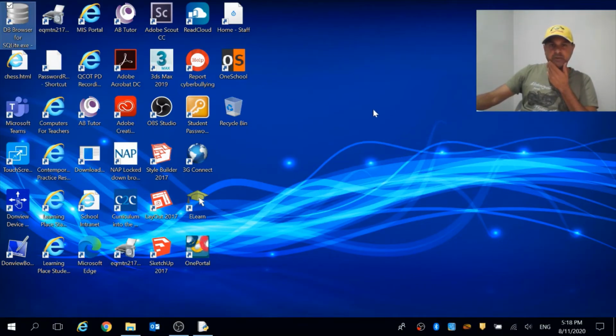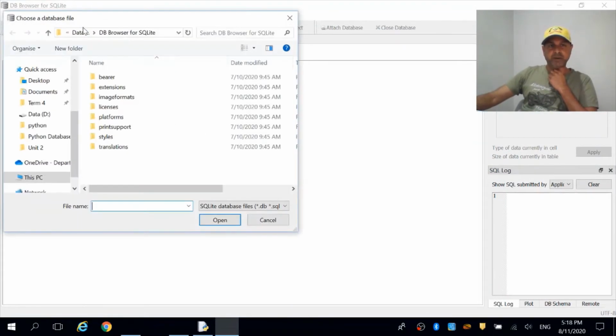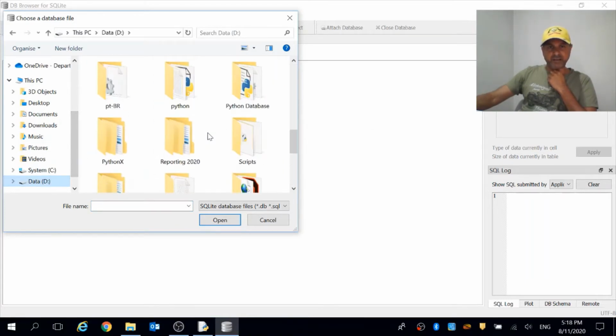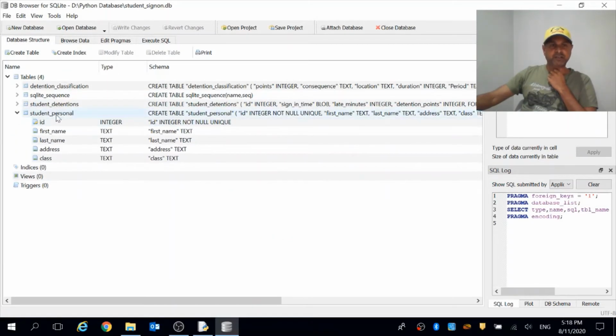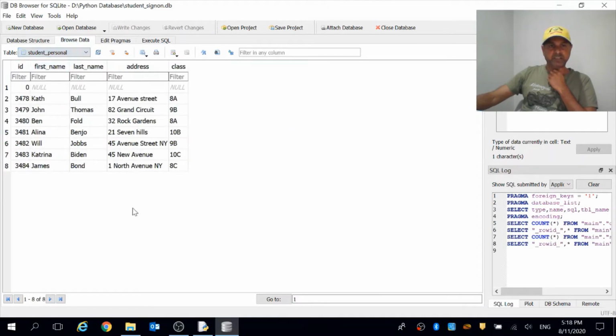Go back into my DB Browser. So when I open up my DB Browser here and open the database, which is sitting in my D drive, and that is sitting in the Python database. Student sign on, so student personal. When I go here, browse data, student personal. You see that that's my last student, James Bond, and 1 North Avenue, New York, 86. There you go. And then that number there is auto-generated.